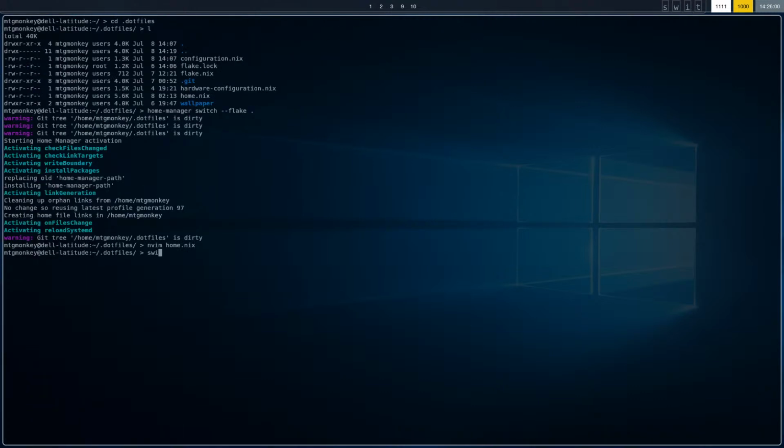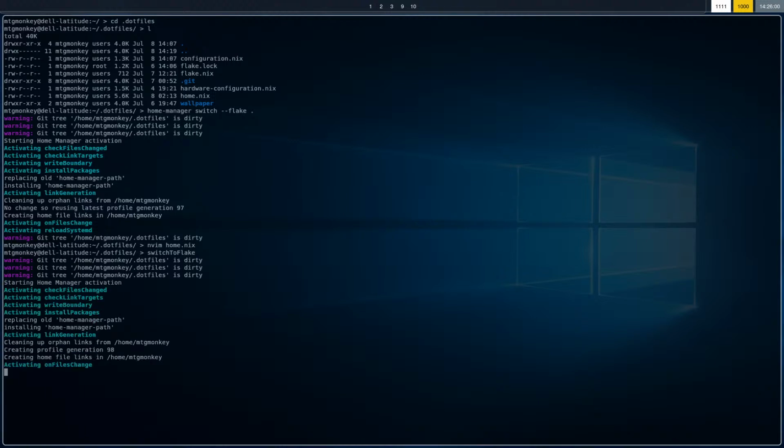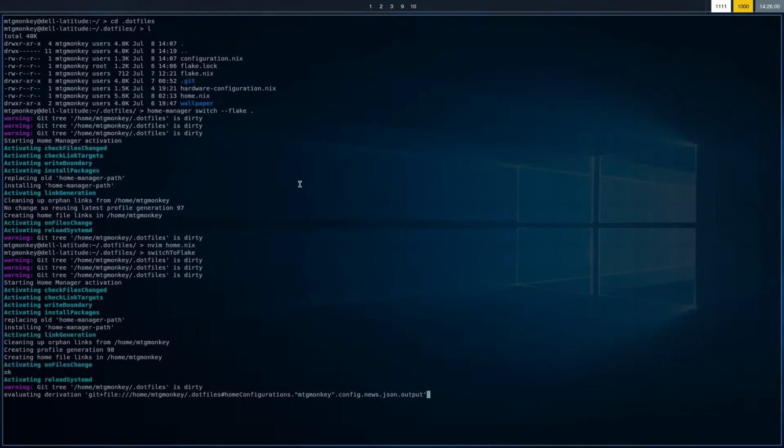Right quit, and then one of my aliases is switch to flake. Does the same thing as home manager switch flake dot, except instead of dot it's ~/.files, so you can run it from anywhere, which is nice. Okay. Why is our background looking so square? Also, I don't know what these artifacts are from. If you could tell me, that might be nice.